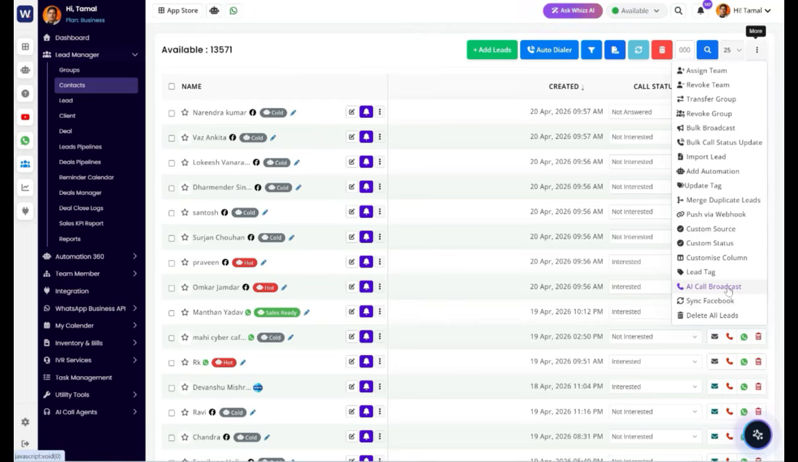So whenever that call reaches a person, it will communicate with that particular client, understand the call quality, understand the client intent, positive or negative, and then it will give you a score and a detailed transcript of the chat. It will give you analysis that the customer is sales ready or might be hot or might be cold. Based on that, it will give you a tagging option.